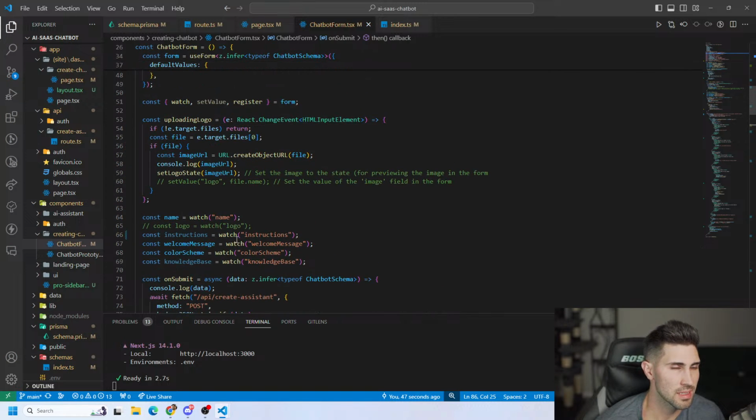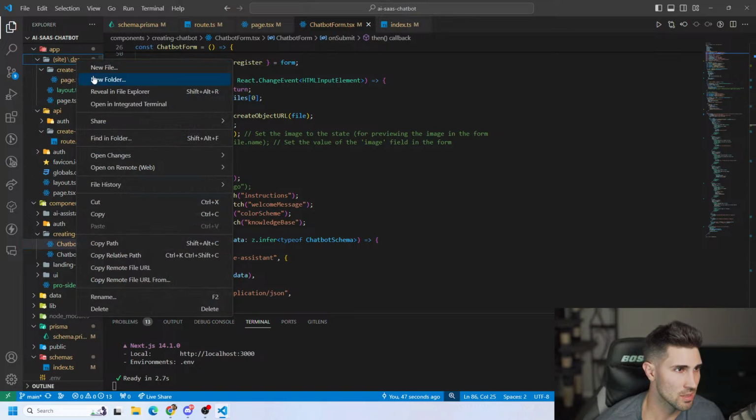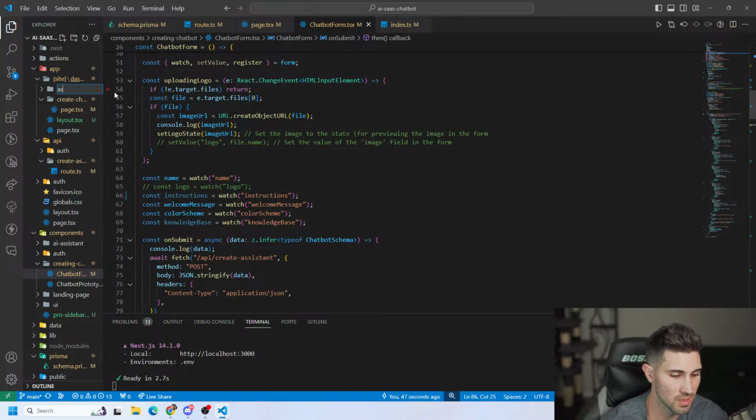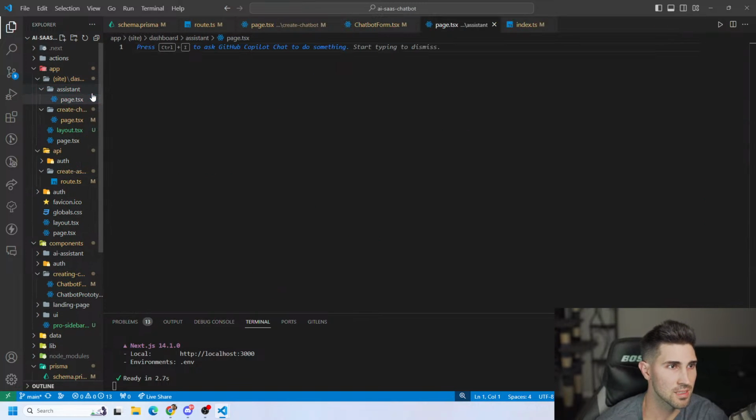So redirect to dashboard. Okay, so we created dashboard. Let's create a new folder called assistant. And then a page.tsx.